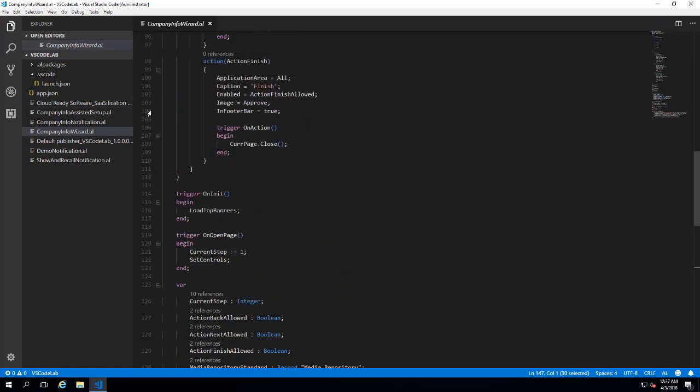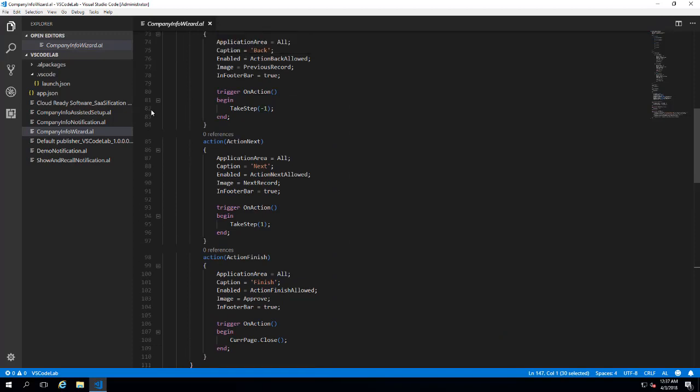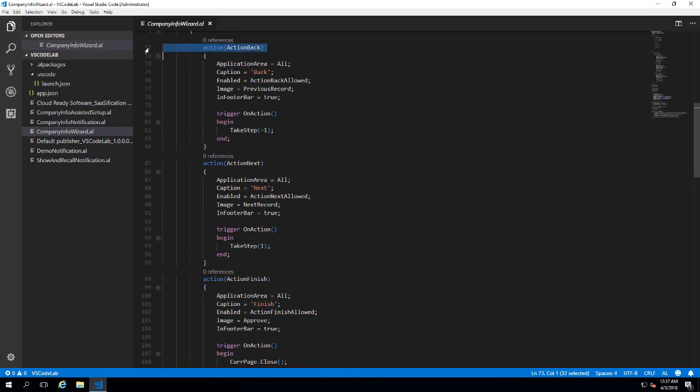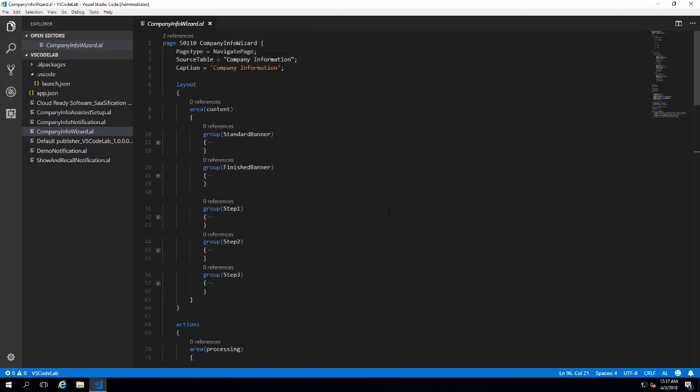So if I go into the action of the action back, that does take step -1. Action next is take step 1, and that sets that current step to the next value, either +1 or -1. And based on that, it sets the visibility of those steps. So you can actually give these names that mean something, step 1, step 2, step 3.